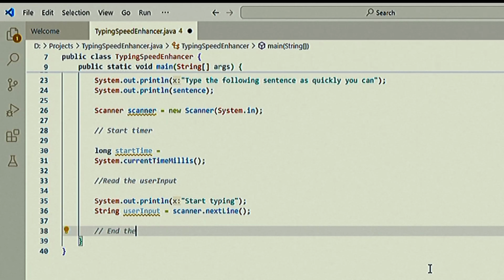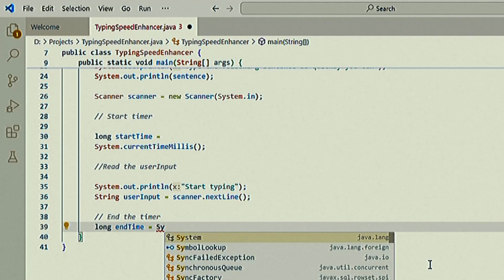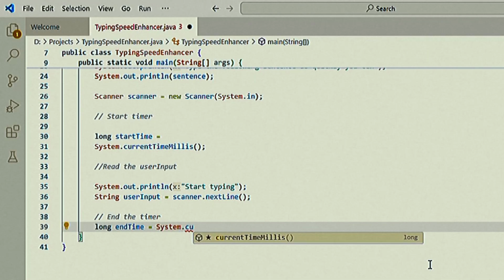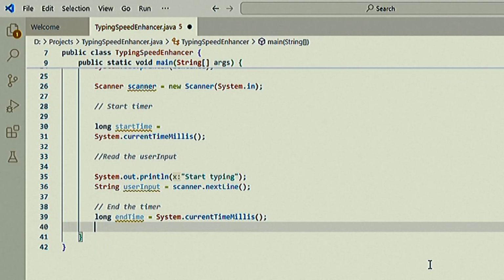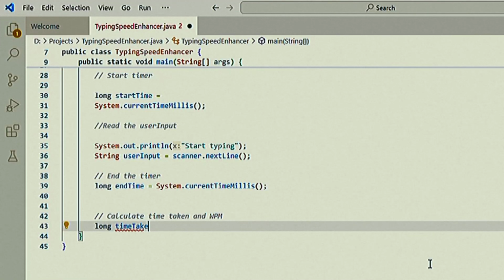Now stop the timer, just like starting the timer. Take a variable endTime. endTime records the time when they finish typing, allowing us to calculate the total time taken. Now we will calculate the time taken and the typing speed in words per minute. Now it's time to use some mathematical logic in here. Simply we will subtract start time from end time and we will get time taken.